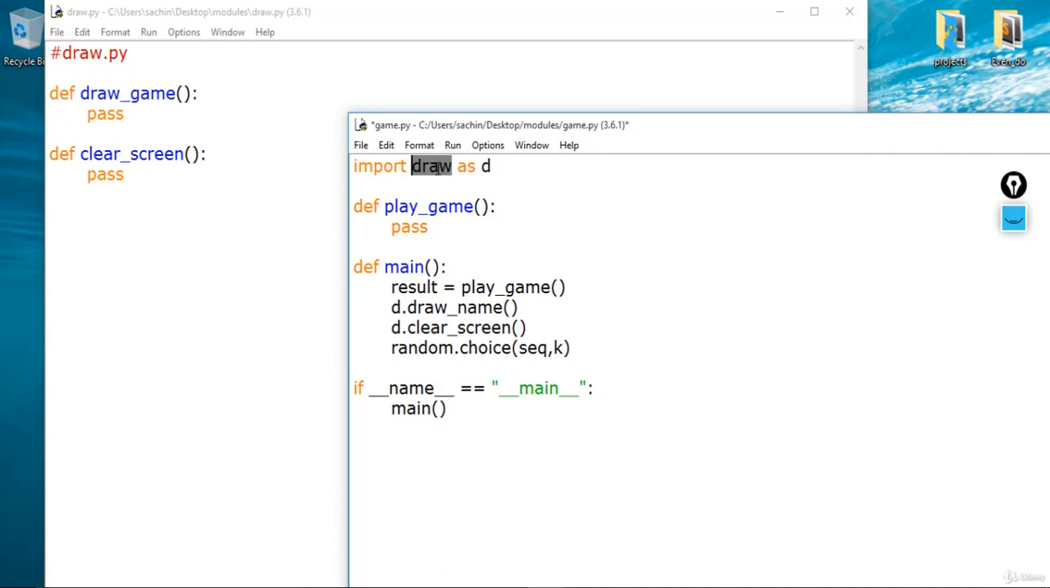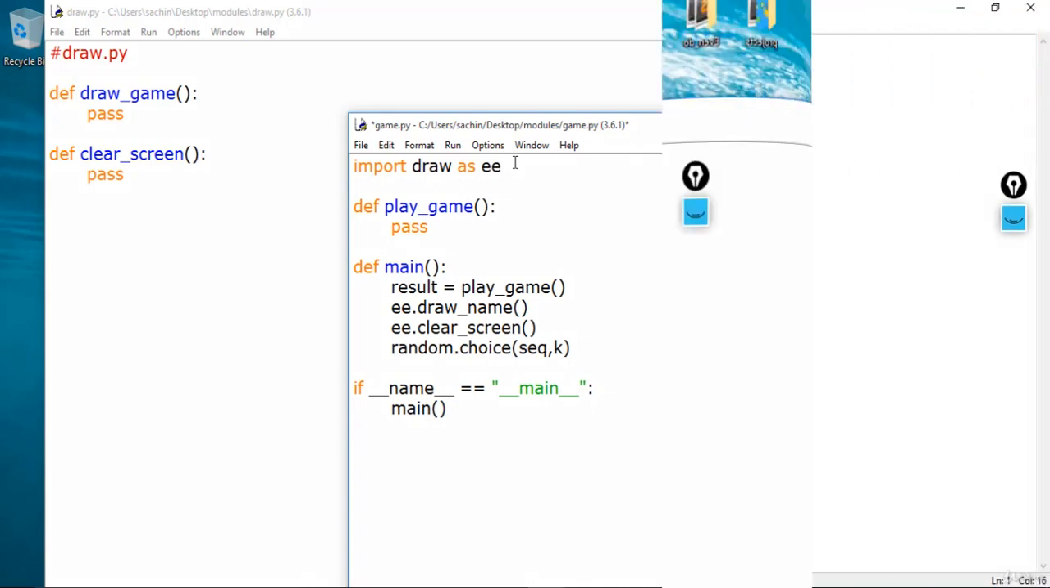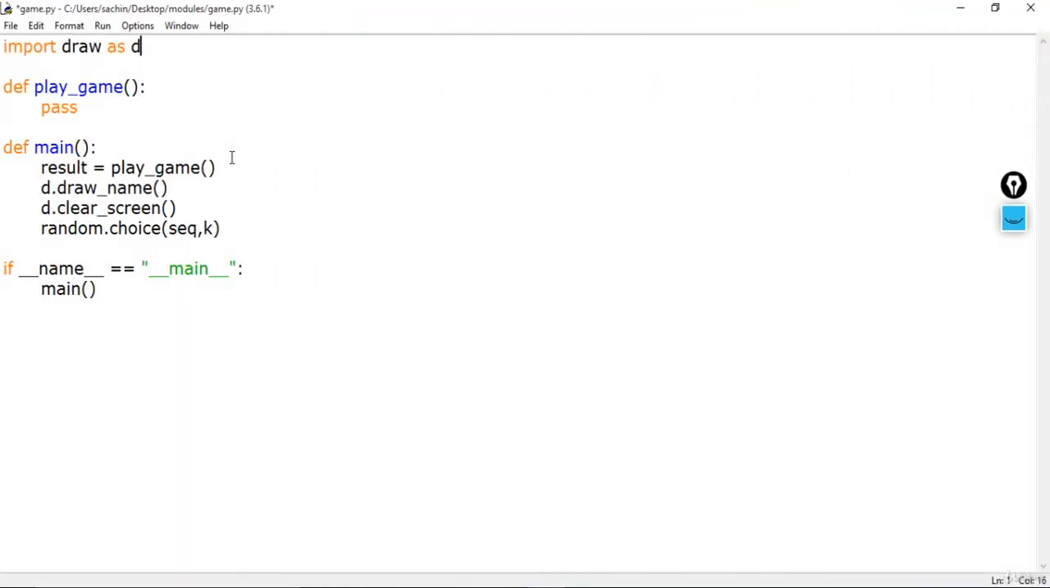That means you are just renaming this draw module temporarily in this game.py with this D. You can give any name over here, so you can just reference this name. Let me say EE, and you can reference this as EE. So you can alias using the as keyword in order to import an entire module under this alternative name, which is in this case EE. So this is all about the Python module.